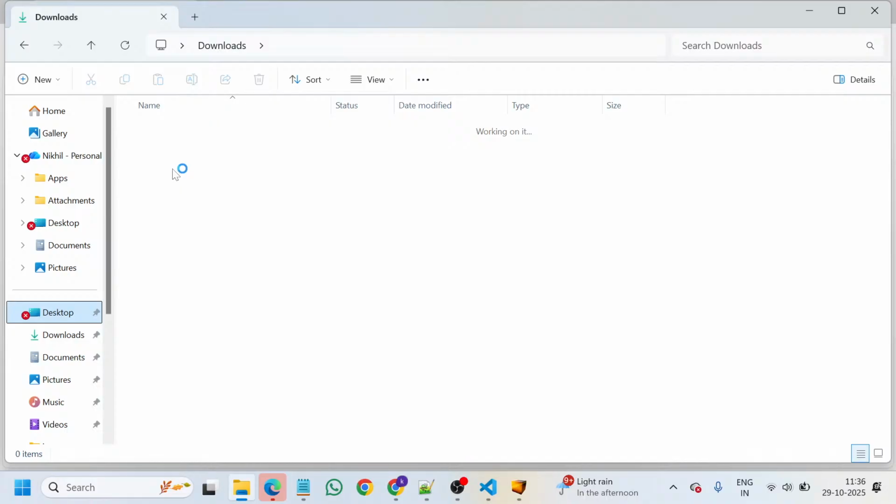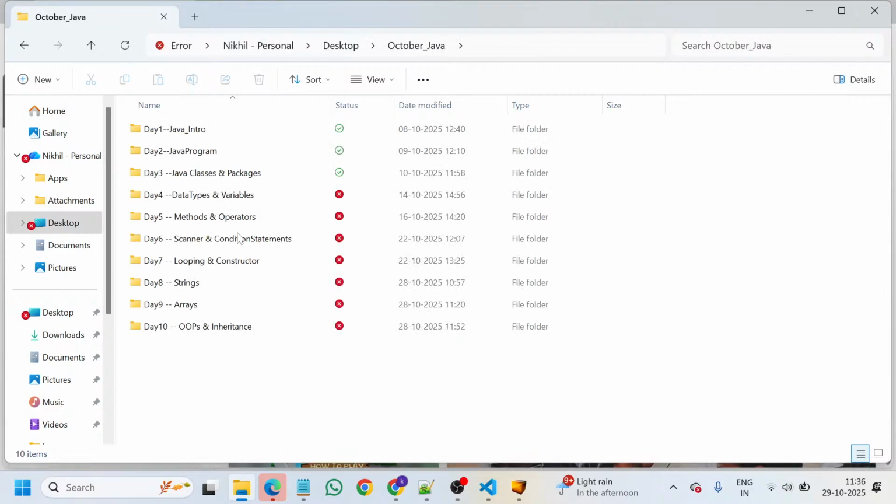One second, working on it. So October Java, I have opened this. Here, if I want to create a folder with the same name as day 1 Java intro, with the same cases and same symbols and all, it won't allow. It will say that day 1 Java intro already exists in this path and you are not supposed to create the same folder with the same name. Try to give another name. That same thing is applicable from the Java point of view as well.